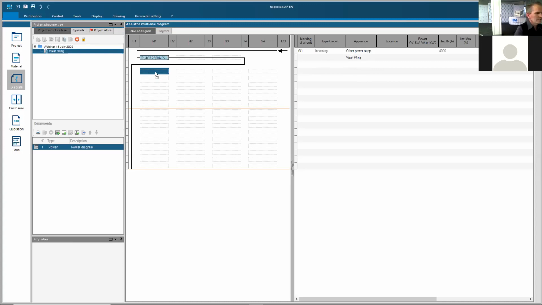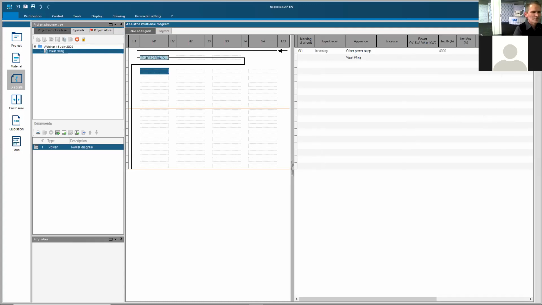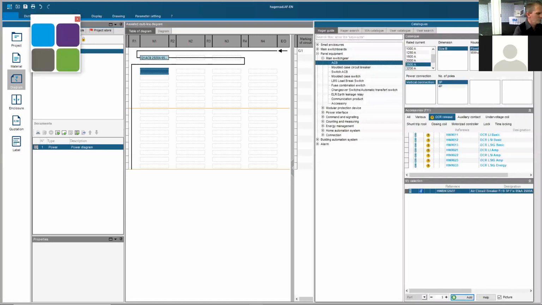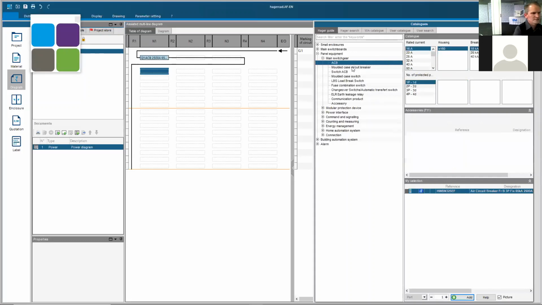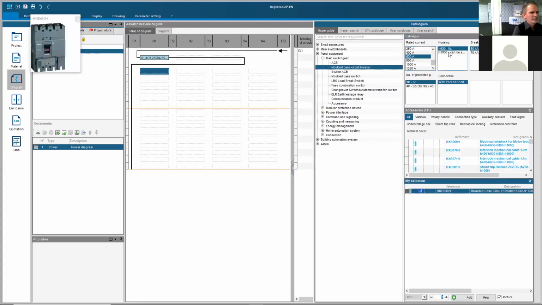Again, you can click on the block where you want to add your molded case circuit breaker in, and go to the catalog function again. Again, if you do not know the reference number that you would like to use, you can go through the Hager guide. You can go and select molded case circuit breakers. It will ask you what current rating you would like. So let's go for a 630 amp product, 50 kA product, LSI product.